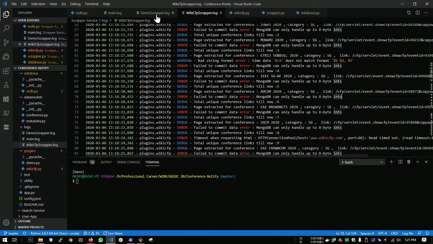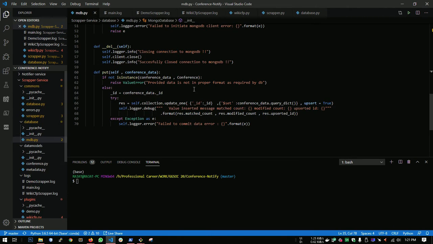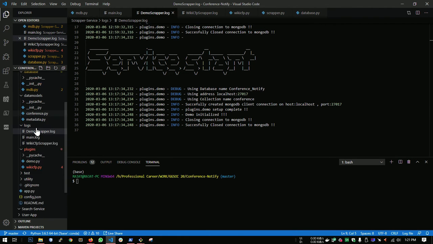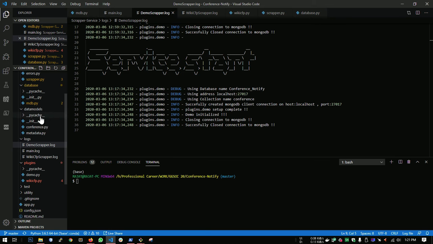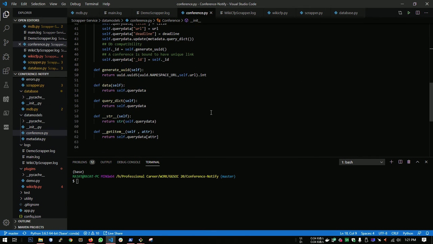I know where this issue is coming from. I'm just showing you guys how you can localize such issues. Since Mongo is complaining about a large integer, I know where this is coming from. That's in conference.py, and it was a recent commit. I was experimenting whether this will work or not, but as it turns out it won't.